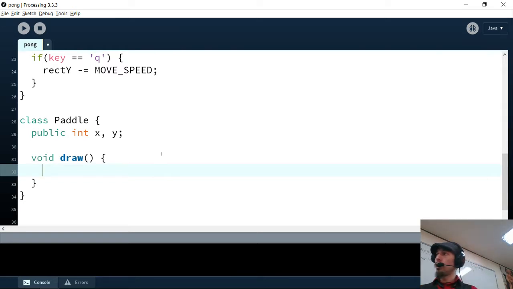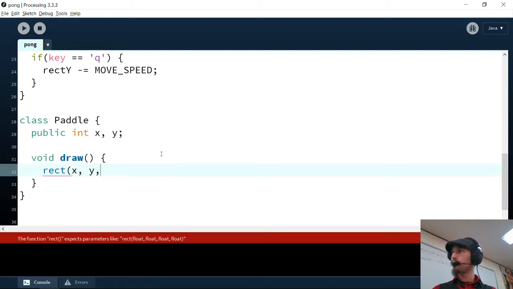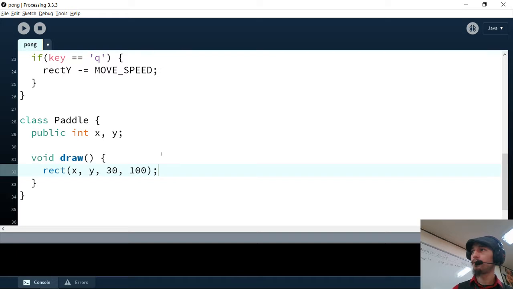And we can have each rectangle draw themselves. Let's make them 30 pixels wide, and let's go with 100 pixels tall. Okay. So now, each paddle knows how to draw itself.